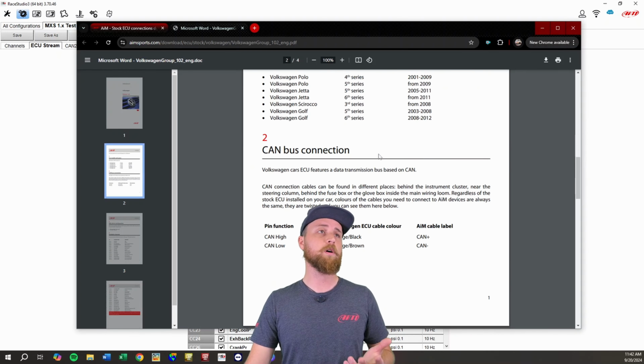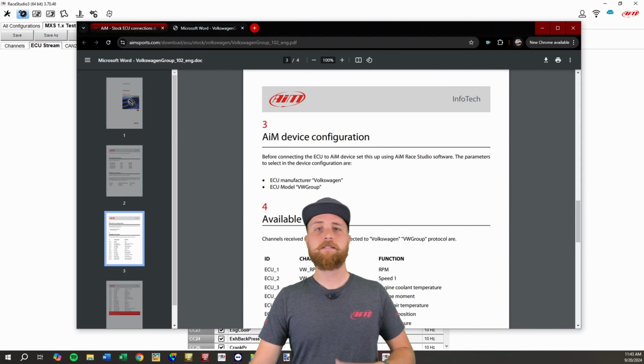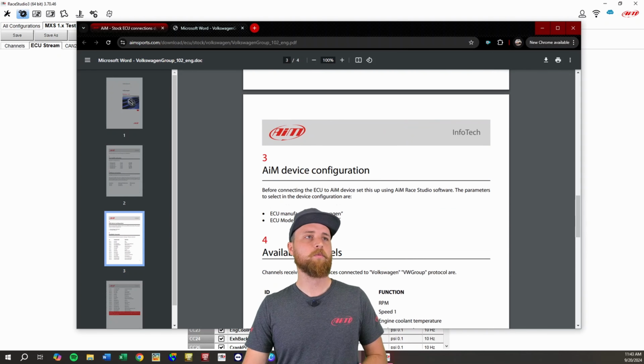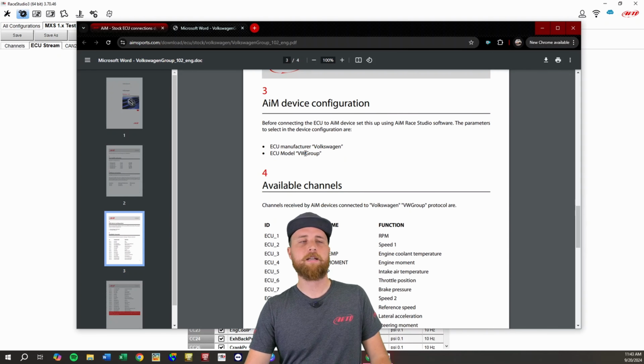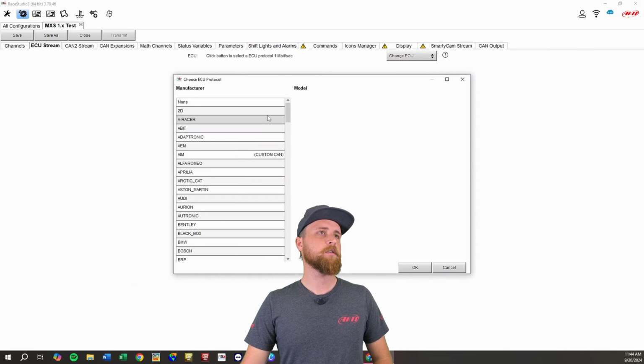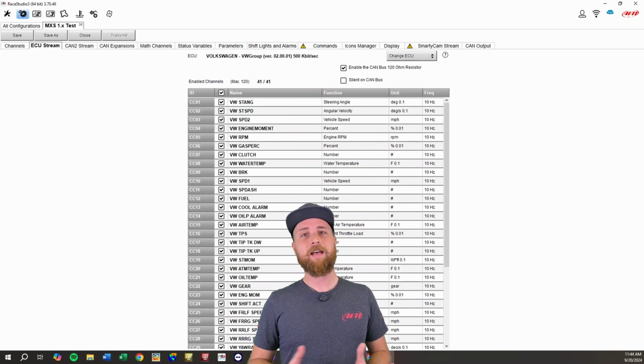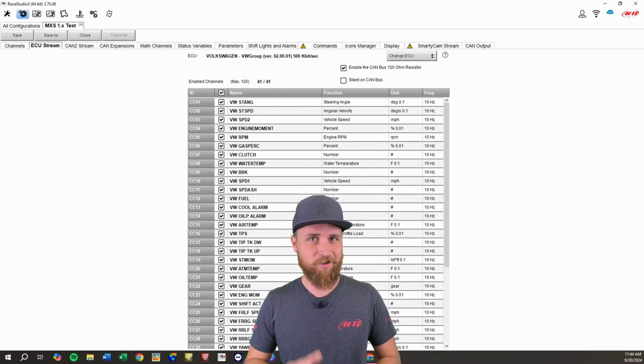So here you'll find what model cars it's compatible with, a little information about how it's wired. It'll also have the channels that we expect to get, but what we're after is this information right here. So this tells us which manufacturer and which model to select. Now we'll go back into our ECU stream tab. We'll go down to the manufacturer Volkswagen and select VW group. Now we have all of these lovely channels coming from the ECU that we can use.